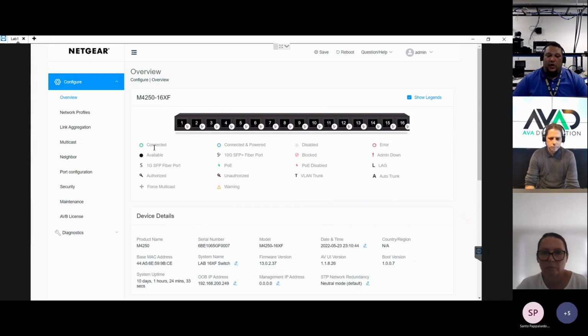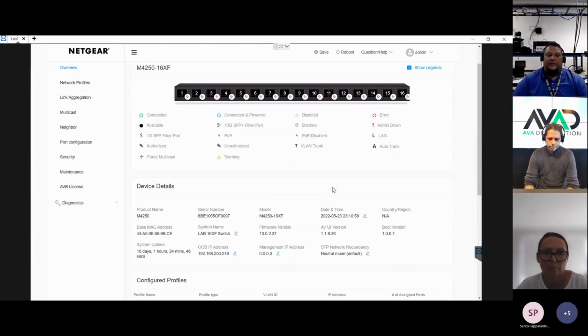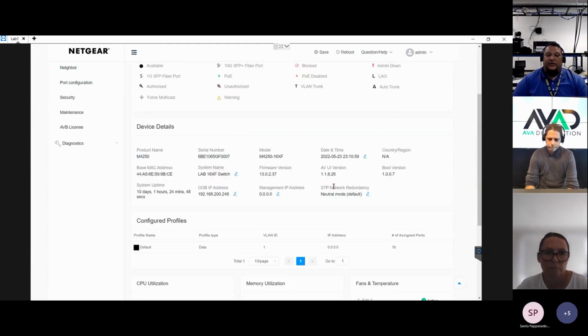Also, you get a legend of all of the different GUI items that we will add, such as this S here. It stands for 10 gig SFP+ port. So each one of these 16 ports is 10 gig SFP+. Then you get your device details down here in the center area, where you can see uptime and serial number for registration purposes. We have out-of-band and in-band management.